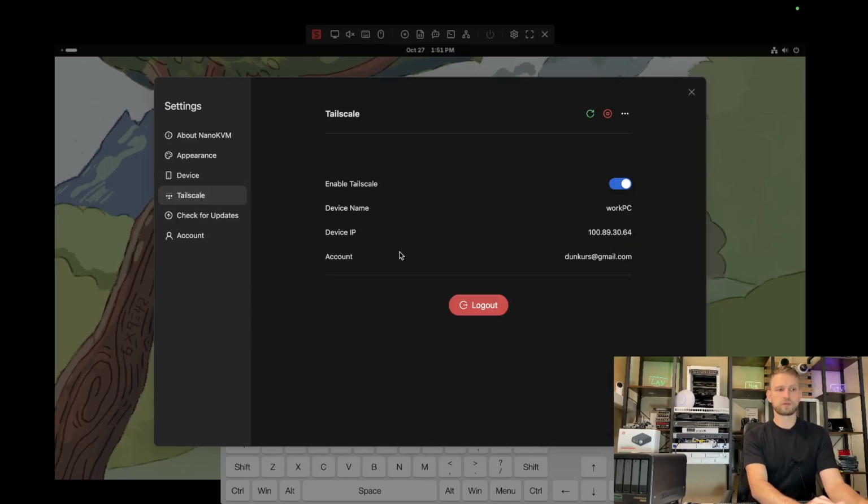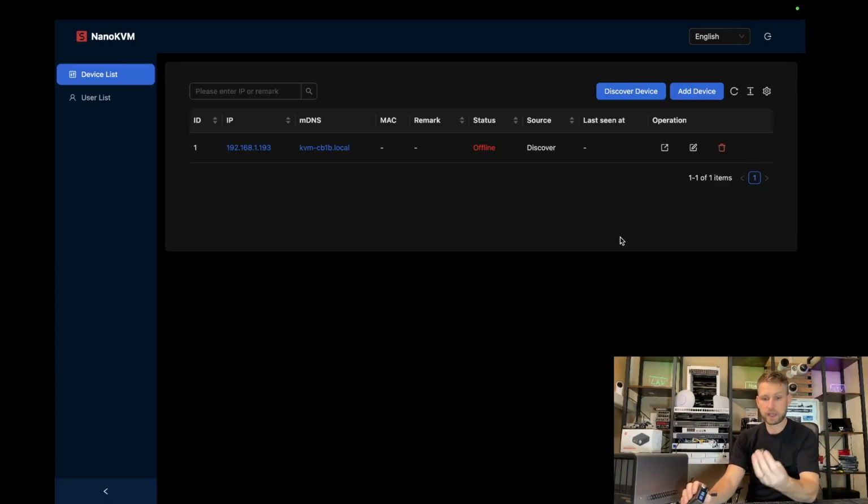And you can also connect Tailscale. This is a VPN connection that allows you to connect to your KVM remotely through a private tunnel. It's super easy to set up and it's free. Also, if you have multiple KVMs or NanoKVMs, there is an interface to control them all in one place. This is also a very useful feature.